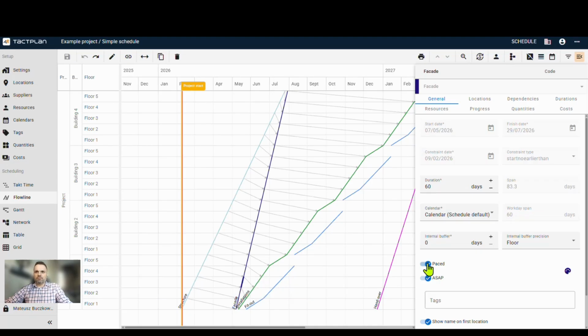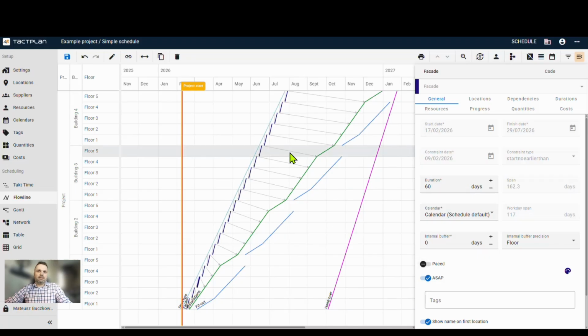So we just switch off the spaced functionality, and as you can see, it looks very nice. Everything moved left, it's tighter packed, but because it's as soon as possible, you can see that there are lots of interruptions of this work. So it will not happen this way, and probably it would be very frustrating for the crew to operate this way.